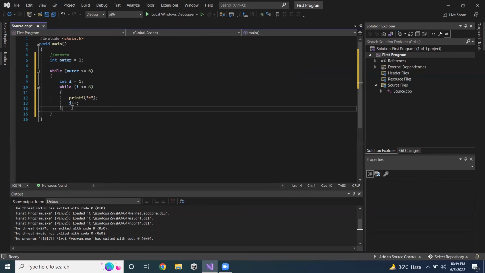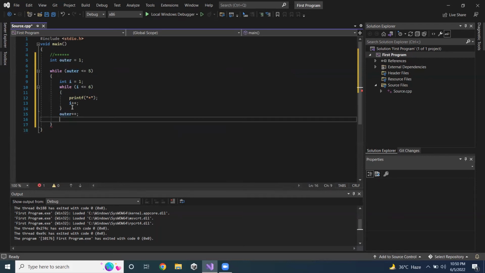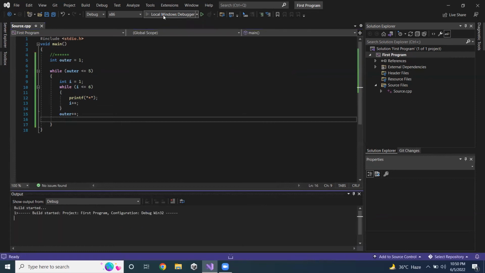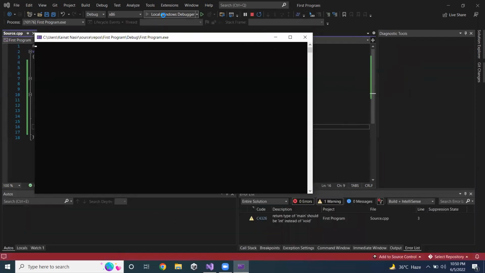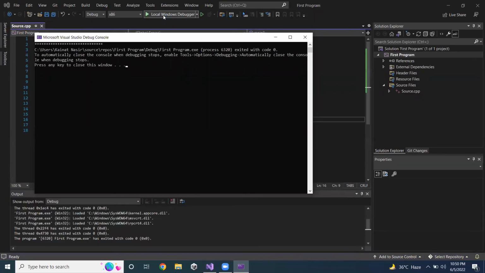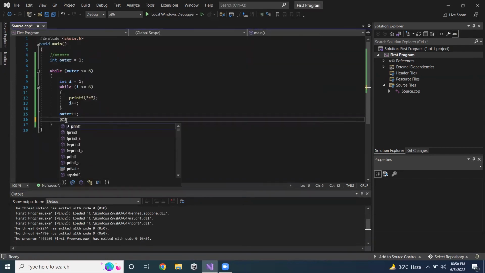Now I will increase the value of outer loop after the inner loop value has been incremented and the condition has been false. And one more thing, let's execute this program and see what the output is. Now you'll see multiple stars, but they are on the same line. We want to print stars in different lines. So for that, we'll be using printf and new line escape sequence.